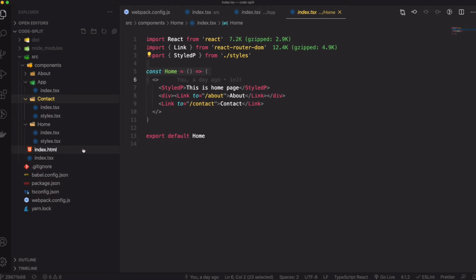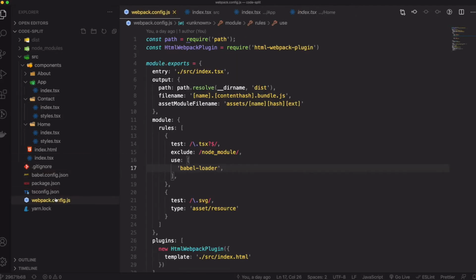Now I'm going to show you how to split React DOM, React Router DOM, and styled components into different chunks. The idea is that we can have the app chunks and vendor chunks loading in parallel, and that's going to help the application load a little bit faster.